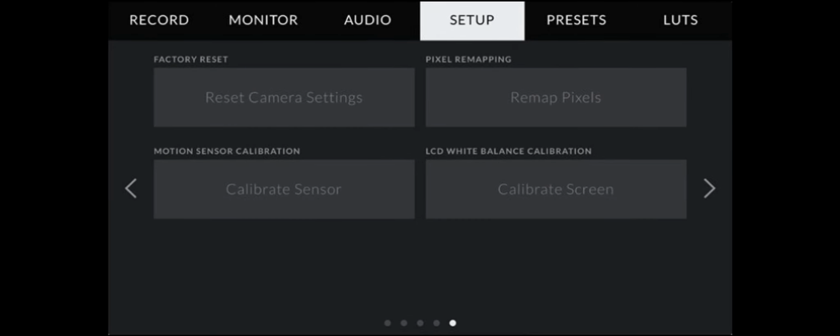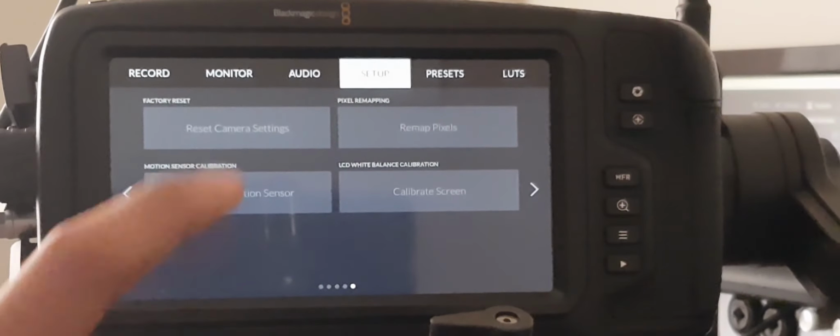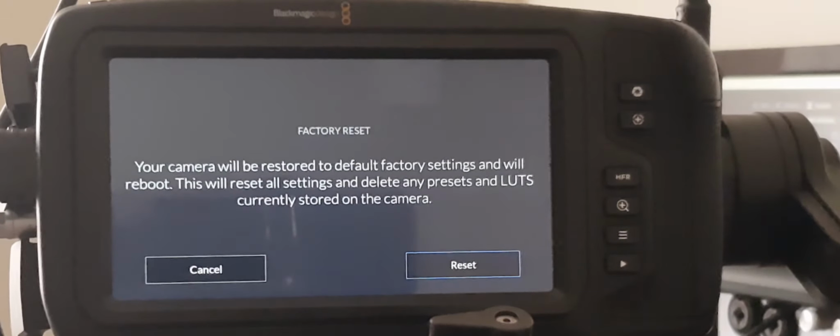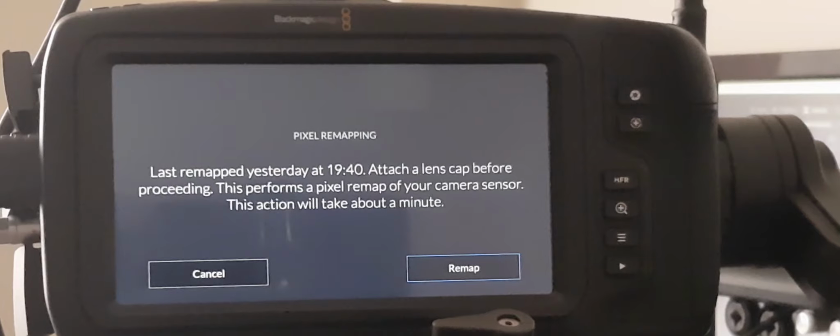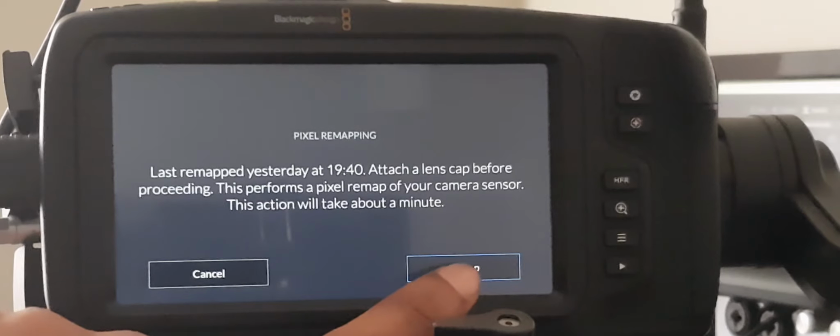The final setup page consists of factory reset, pixel remapping, motion sensor calibration, and LCD white balance calibration. To reset the camera to its default factory settings, tap the Reset Camera Settings button. The CMOS sensor used in your Blackmagic Pocket Cinema Camera is made up of millions of pixels that respond to light. Some pixels can change in brightness over time following sensor calibration in the factory. As a result, they become more visible and become what is known commonly as hot pixels. To solve this, use the pixel remapping calibration feature built into the camera, which you can run if you see any hot pixels in the image.